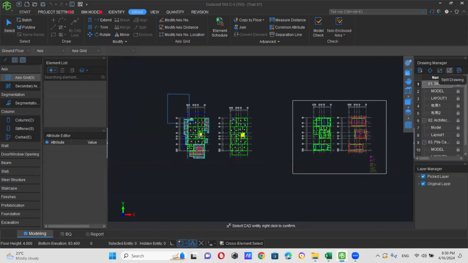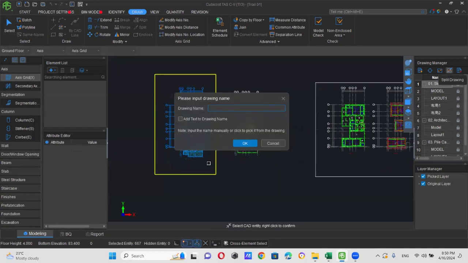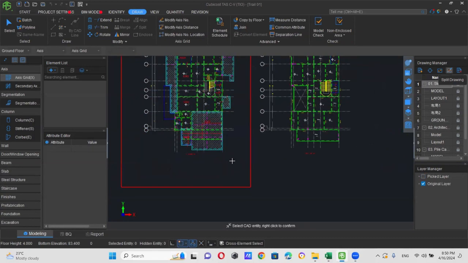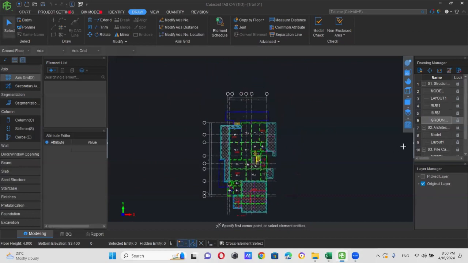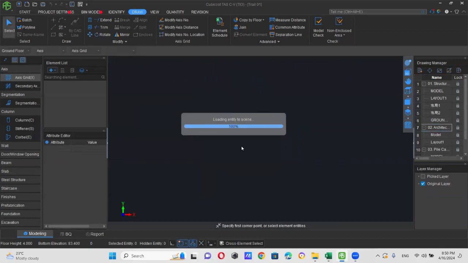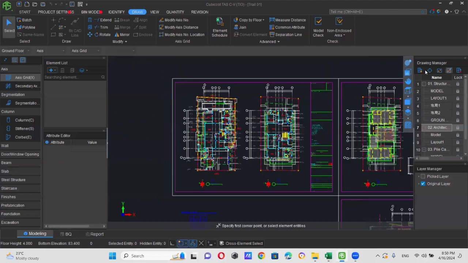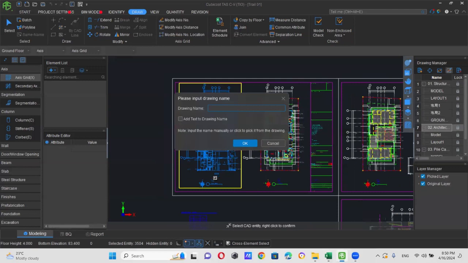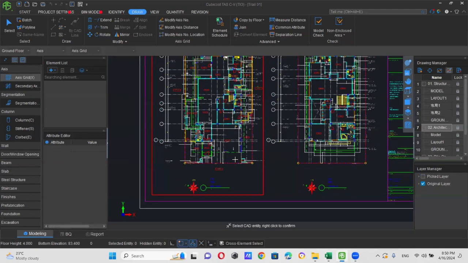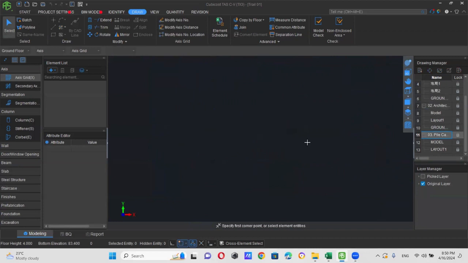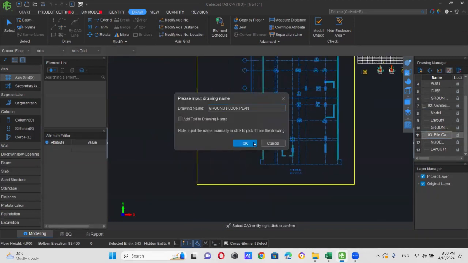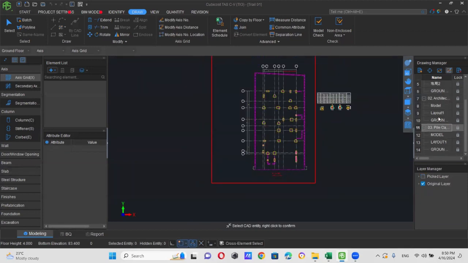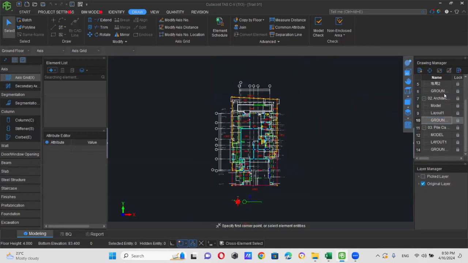I will split these drawings. You can split the drawings very efficiently. See, now I have separated my ground floor. Amazing, isn't it? Then I will separate my architectural ground floor as well. See, very simple. Then I will separate my pile cap drawing as well. See, we can have separate drawings.